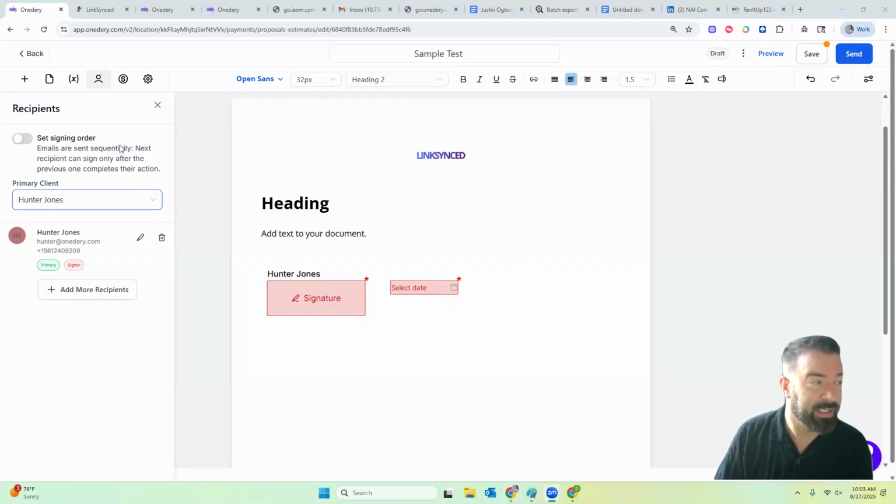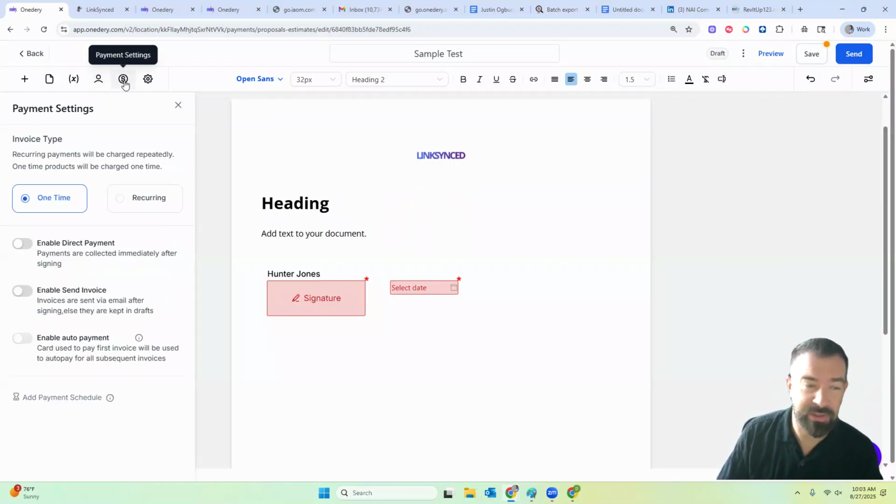When you're ready to send, the first thing you're going to want to do is, if there's an invoice associated with this agreement, you can choose whether that's a one-time or a recurring payment structure. You can turn on direct pay or enable it to send invoice automatically. You can also enable auto pay if the user's credit card is on file. You can even create a pay schedule. So lots of flexibility there.